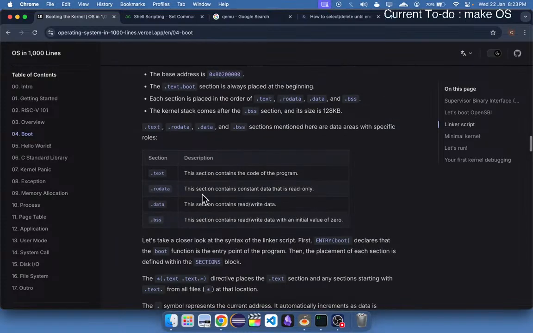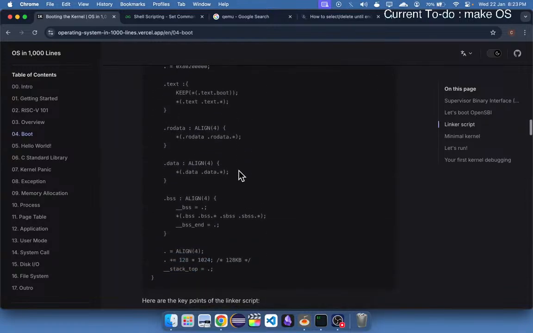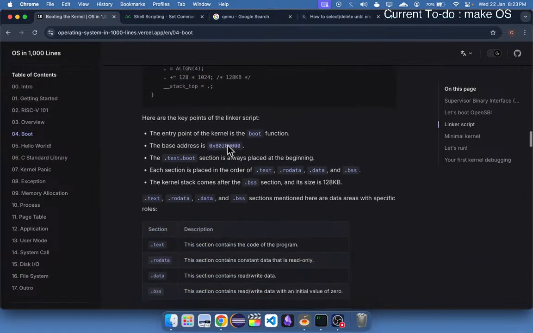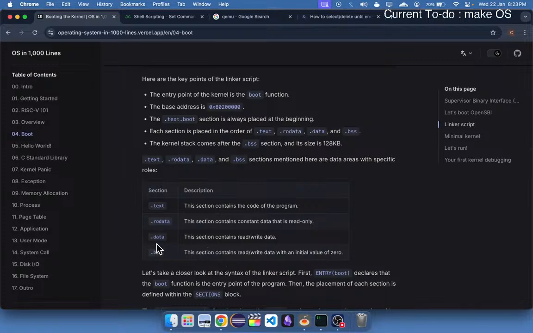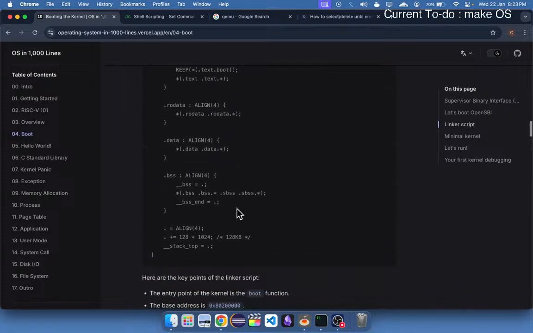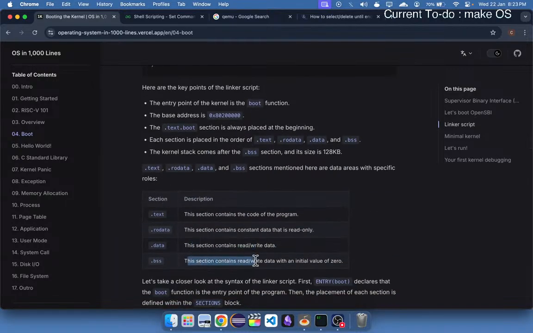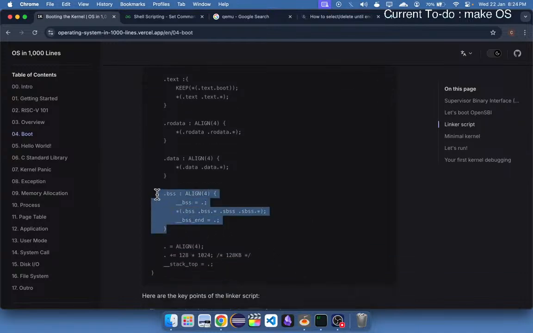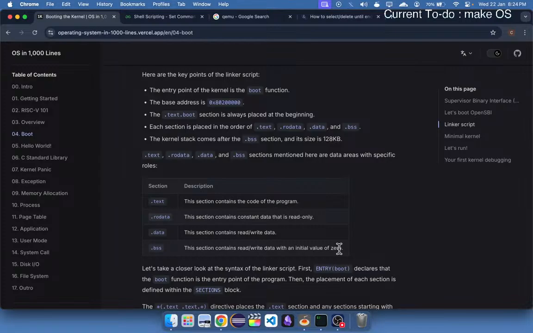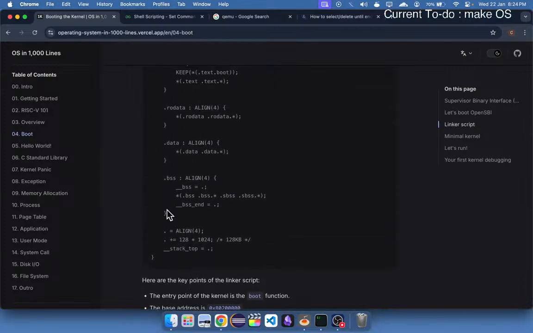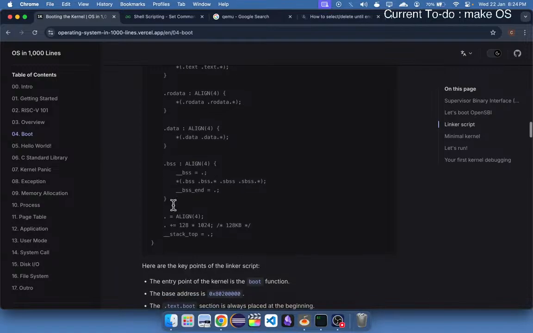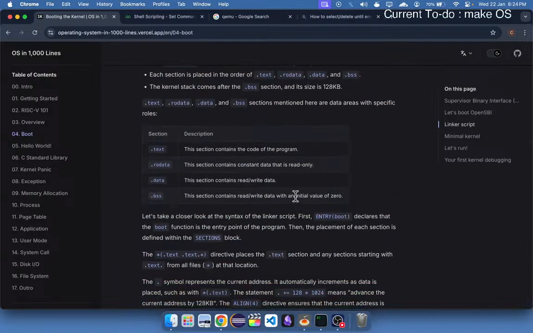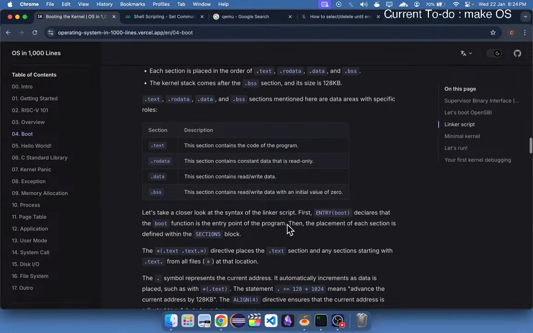Is it? .rodata: this section contains constant data that is read-only. Okay, nice. .data: this section contains read-write data. .bss: this section contains read-write data with an initial value of 0. Okay, what is the difference between this and this? I think it's just 0, right?